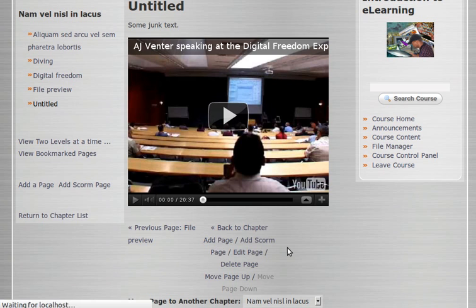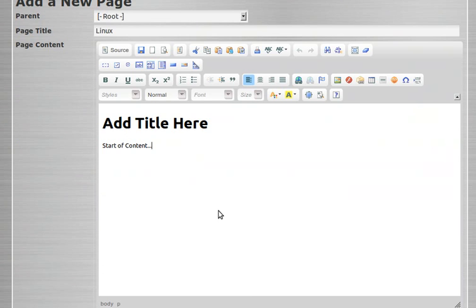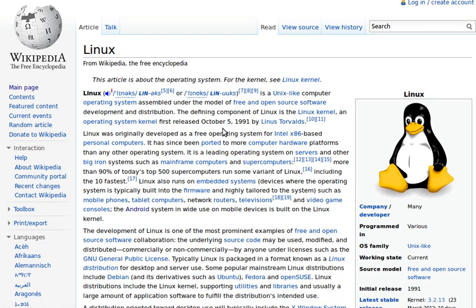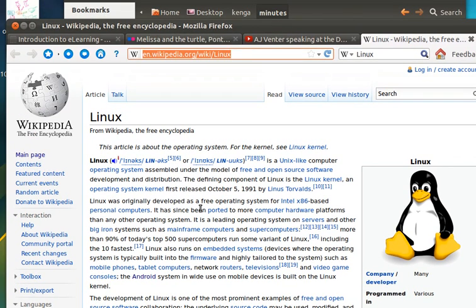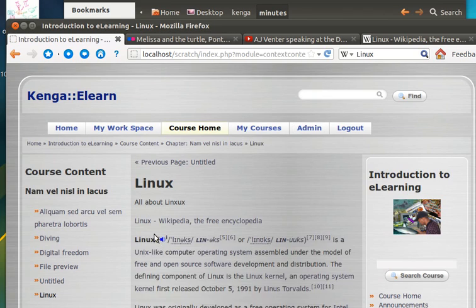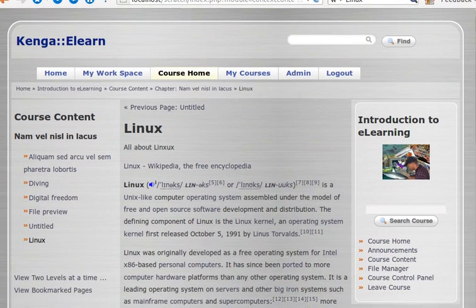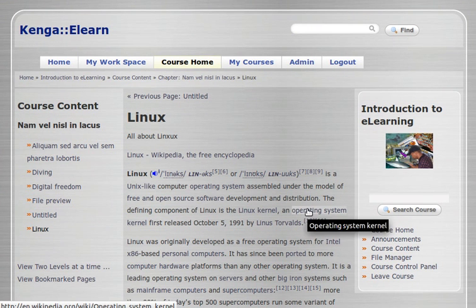Let's add another page. And let's make this page about Linux, the operating system Linux, which is what I'm using here. And let's go to Wikipedia. And again, in the address bar, you'll see that Wikipedia has a URL pointing to the content. So let's copy that. Let's go back to our page and type all about Linux. And let's type Quick Embed, colon, paste the Wikipedia URL, and close the square bracket, and save it. And you can see it's loading, and there it is. There's the Wikipedia content about Linux. It's only loaded the text content of the page, but it has a link to the full content. This is a very, very nice way to get content into your Chisimba learning materials.